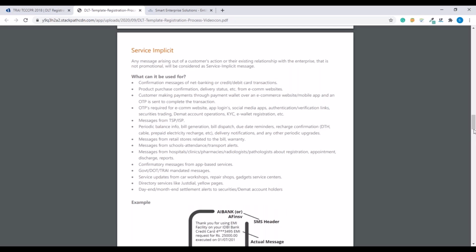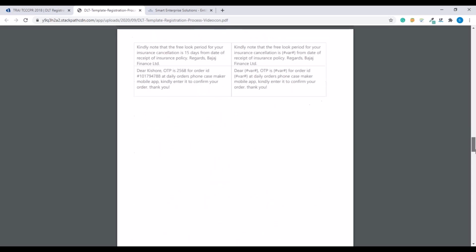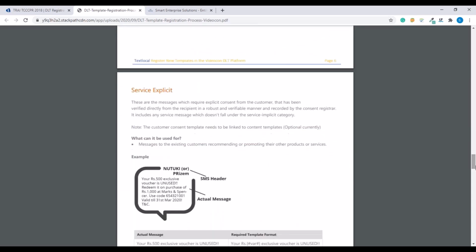The next thing is service explicit. All other messages which are promotional in nature but are being sent to your customers, it can be anything from your products or services promotion or a new discount or an offer, but specifically to your own customers or people who have opted in to receive SMSs from you, are under service explicit.